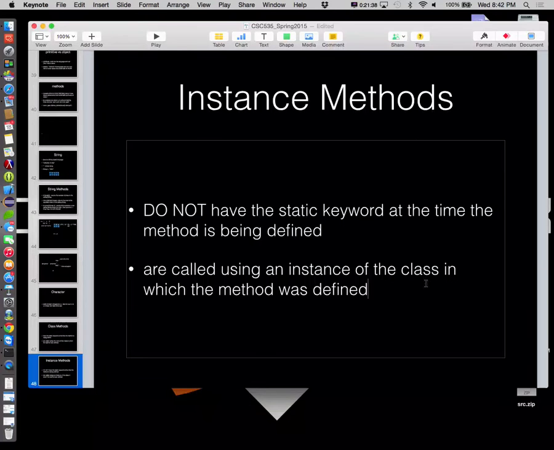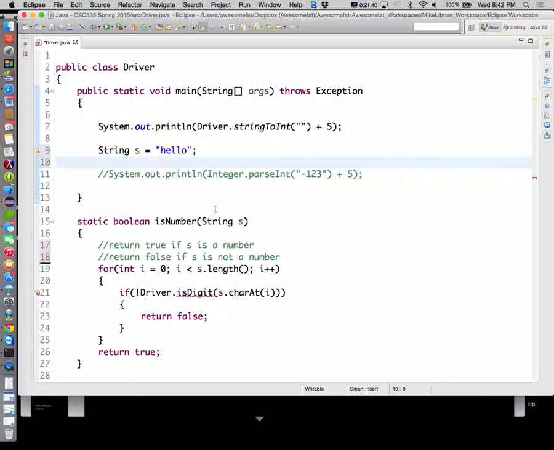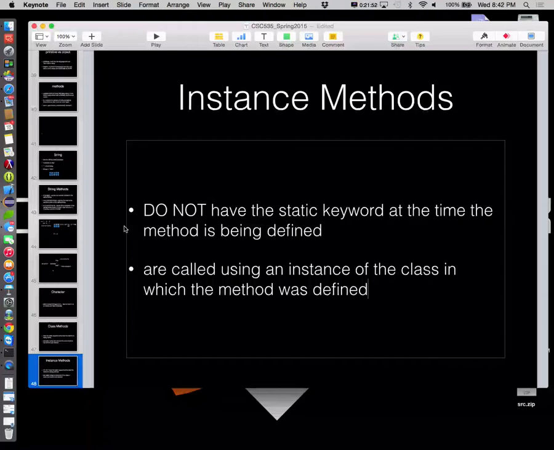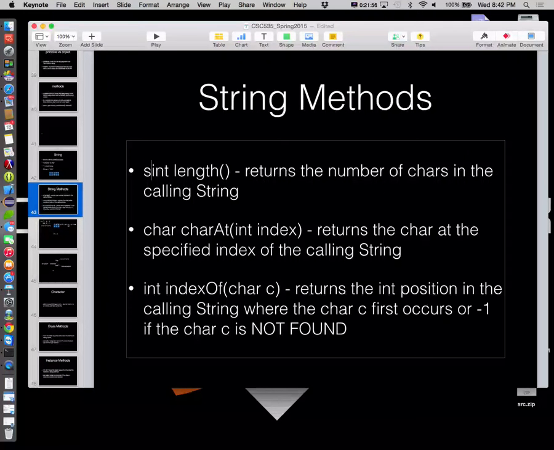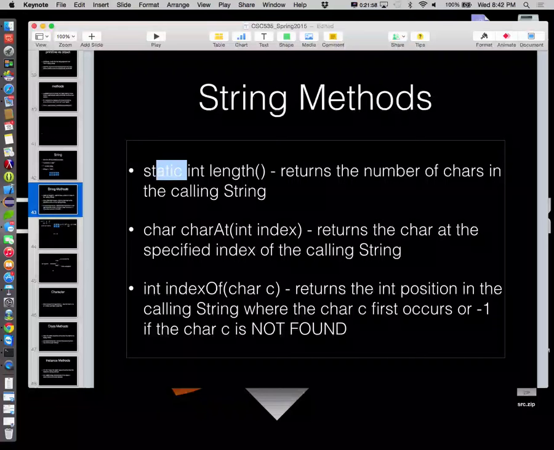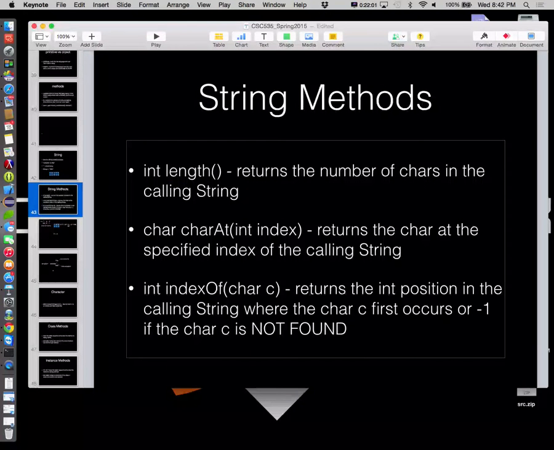So by example, here's an instance of the string class. I want to call this guy's length method, which is an instance method. That is, it was defined without the static keyword in front. How do we know that? Well, as far as you're concerned right now, it's because I told you. No static here. That's not how it was defined.